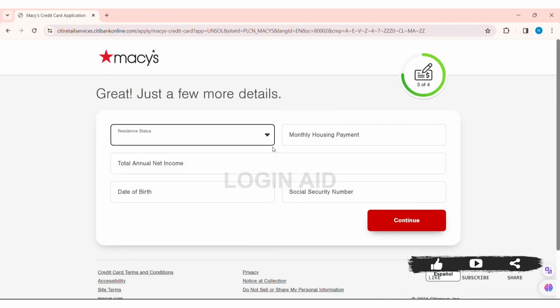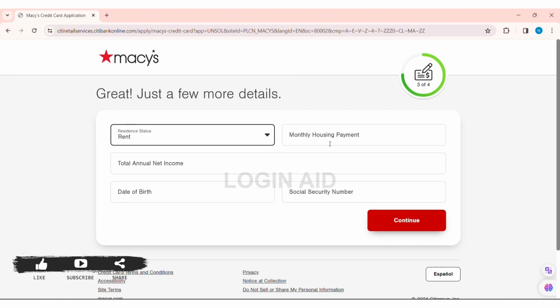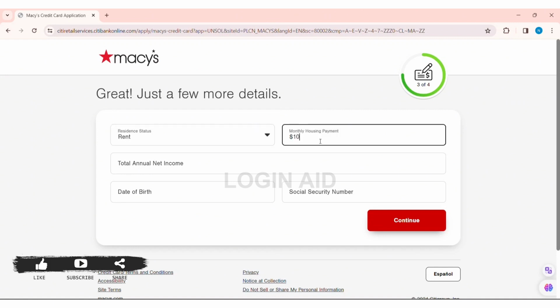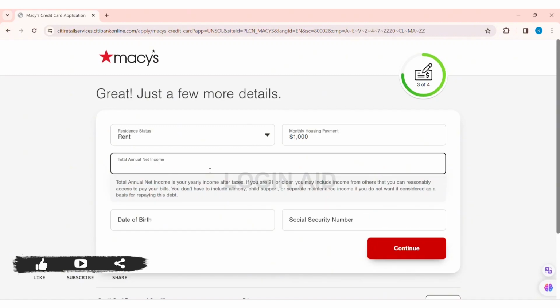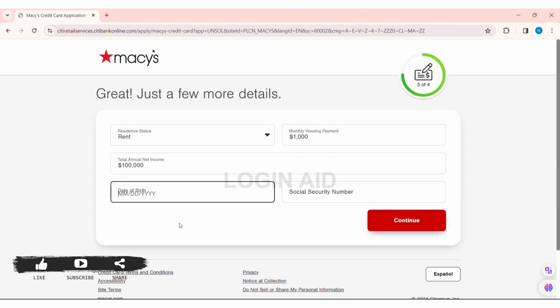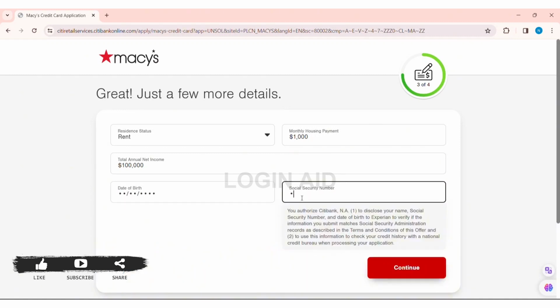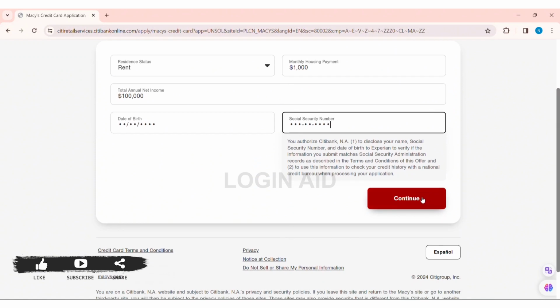Now here you need to further enter your information. First select your residence status by clicking on the given box. Then enter your monthly housing payment. After doing so, enter your total annual net income in the given box. Make sure you read the information regarding total annual net income at the bottom. Then enter your date of birth in the given box. Then enter your social security number. After providing all the information, click on the option of continue.